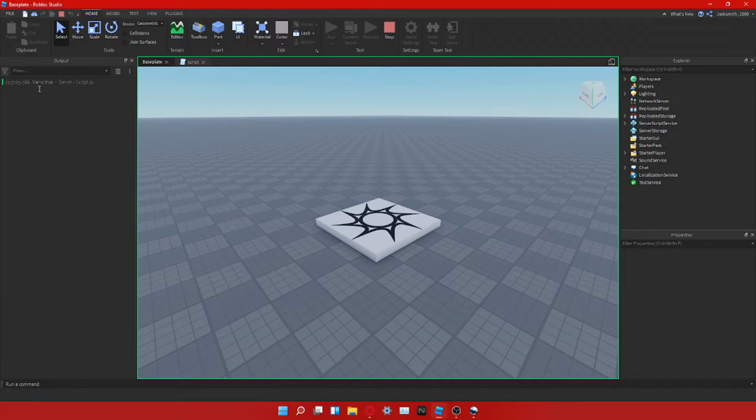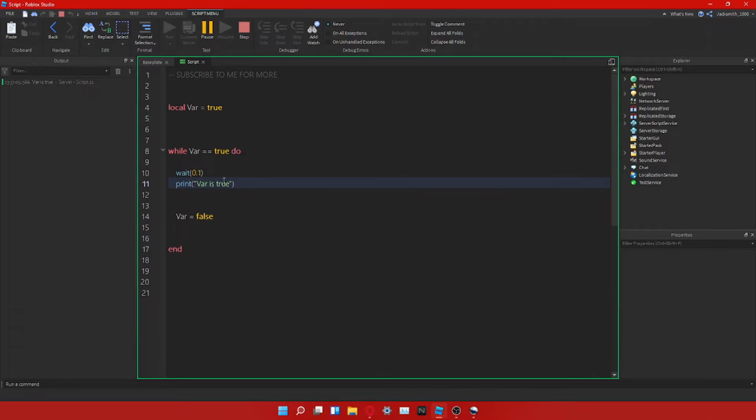As you can see, the variable is true. That's what we told it to print right over here. And the reason that it only printed it once instead of infinitely is that the variable became false, the condition was no longer met, and the script broke. It did a break, and it started here.